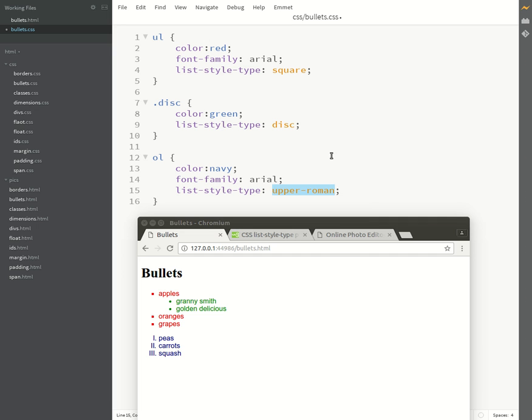Then there's some other ones which are not as useful, like lower Greek or Hebrew. Those ones I don't think you'll be using. So I'm just going to stick with lower alpha for this one. Then another thing that we can do with bullets, especially with regard to the unordered list, is we can change the shape to be a custom designed shape.